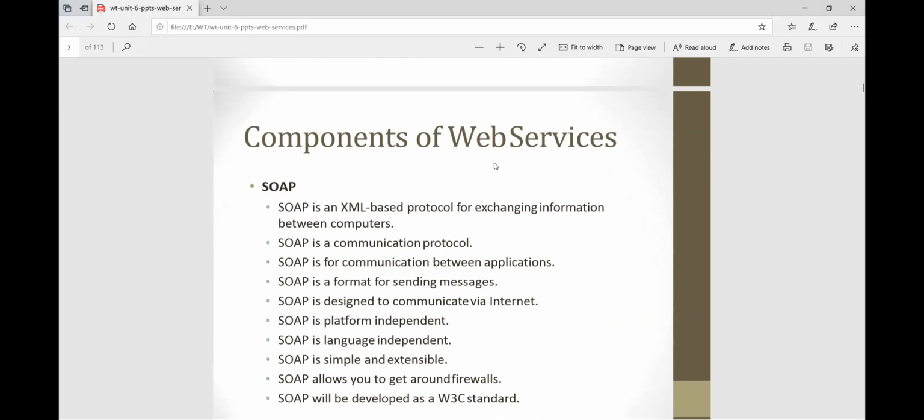SOAP is an XML-based protocol for exchanging information between computers. It is a communication protocol for exchanging information between applications. Two or more applications communicate together using the SOAP protocol. It is a format for sending messages, like SMTP, the Simple Mail Transfer Protocol. SOAP is designed to communicate via the internet. Of course, for applications to communicate, the internet is compulsory.